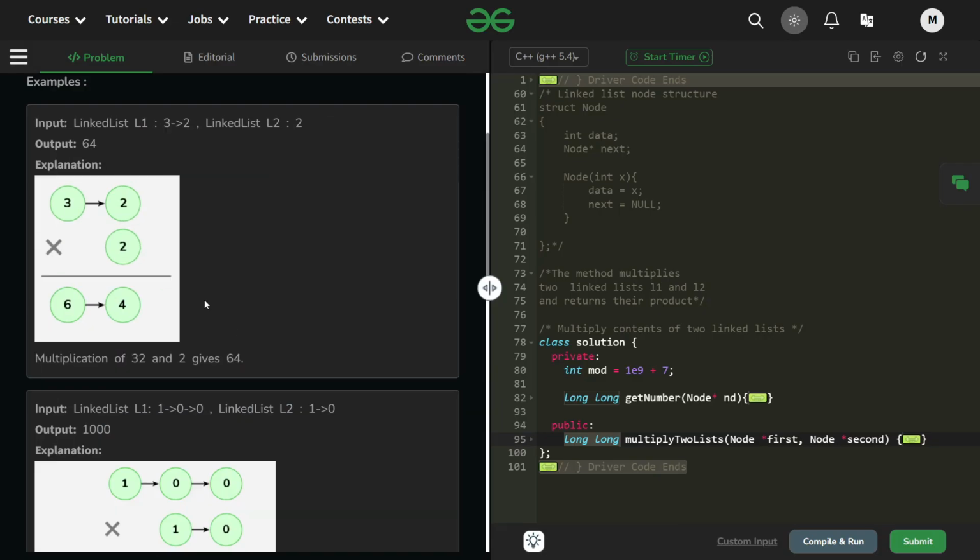Okay, now what do we do? So first we need to somehow figure out how to get the number in a long format from list 1 and then list 2, and then we can just perform a multiplication operation and return that as the answer, right? So first of all, let's try to get the number from the linked list, and that is why I have this function which takes the node and gets the number from the list.